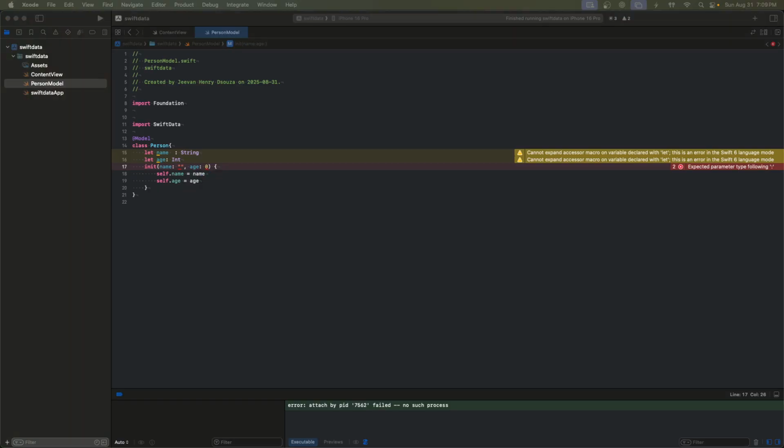Can I use a struct instead? No, you cannot, just like you cannot use a struct to create an observable object. This is because @Model also makes your class observable, so your model is fully observable. So we cannot use a struct.